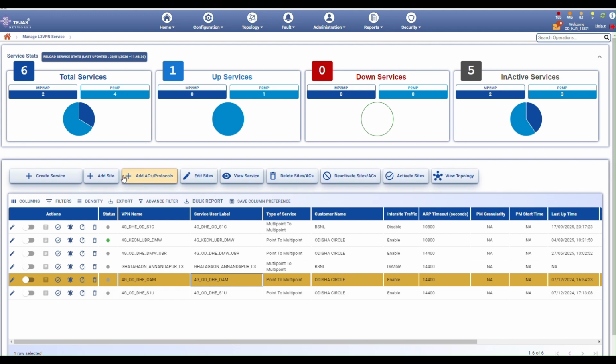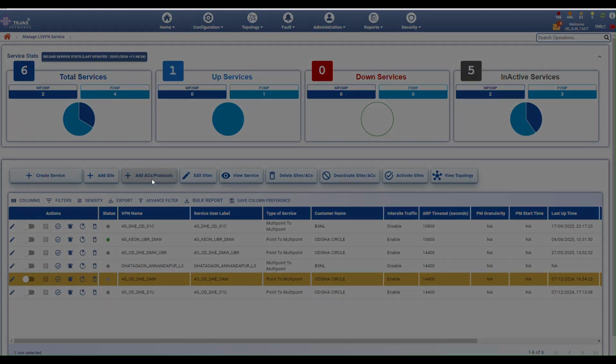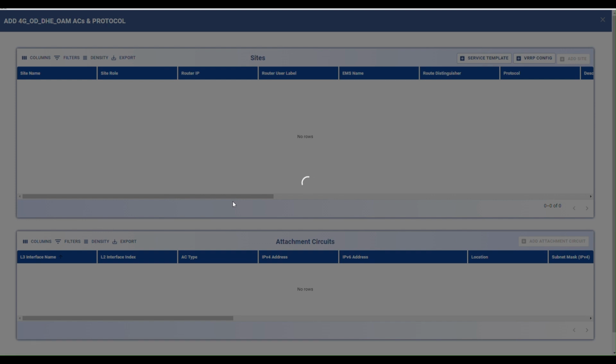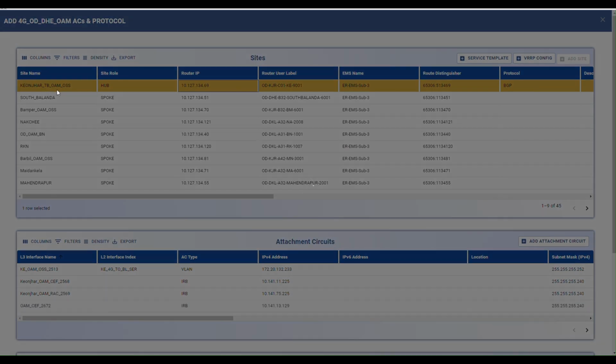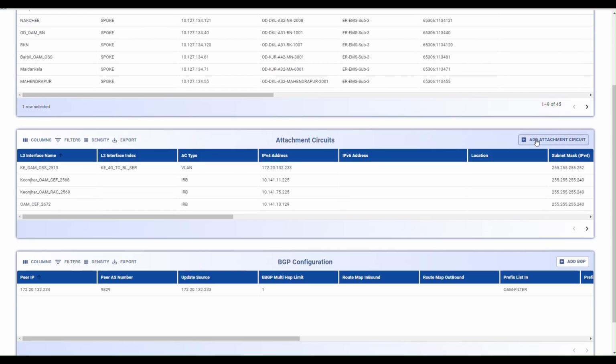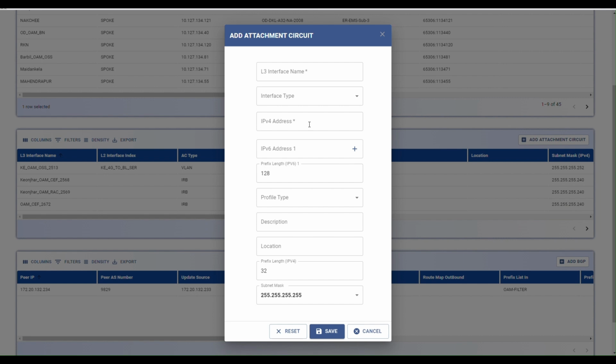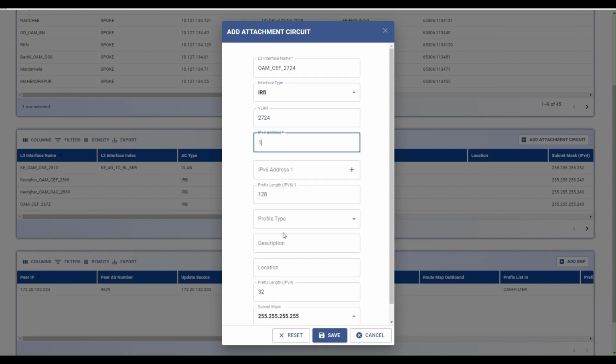Now let's do the L3 configuration of OEM by pressing the Add ACS Protocols button. After that we need to select the MAAN node where L3 configuration is required. In the present case we are doing it for the Keonjhar node. At this place we will press Add Attachment Circuit. This will give you a new tab like this, where we will give the L3 interface name as per the convention, then select the interface type as IRB. After entering the VLAN, gateway IP and subnet mask, we save the configuration.